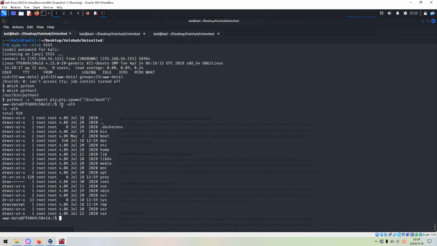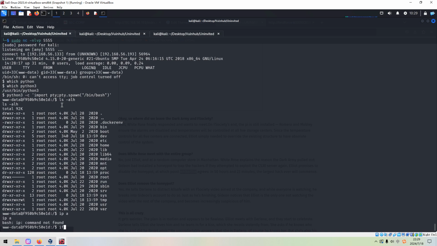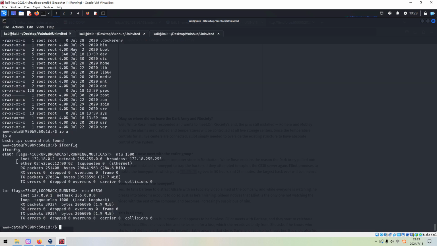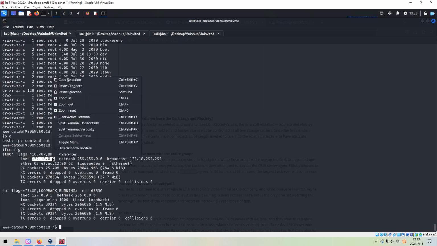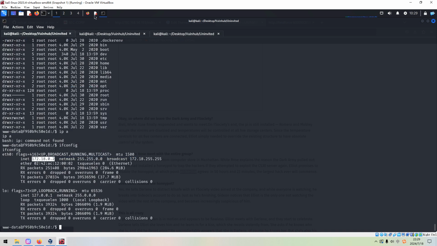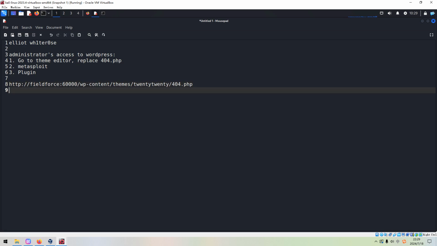Maybe we can display the address. So the address is this one. Again, this confirms our guess. Although we have already got a shell, we are trapped in the container. And next we need to escape from the container to get control over the host, over the target.